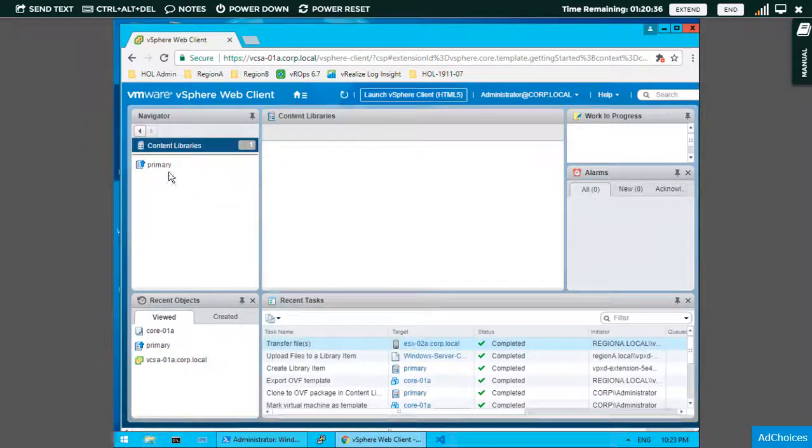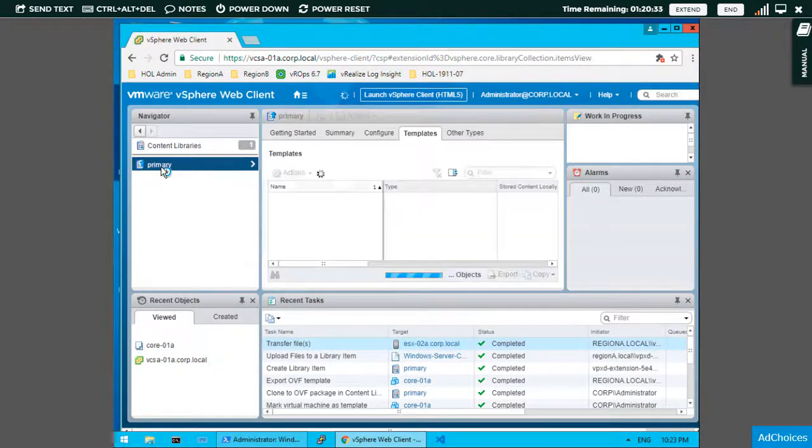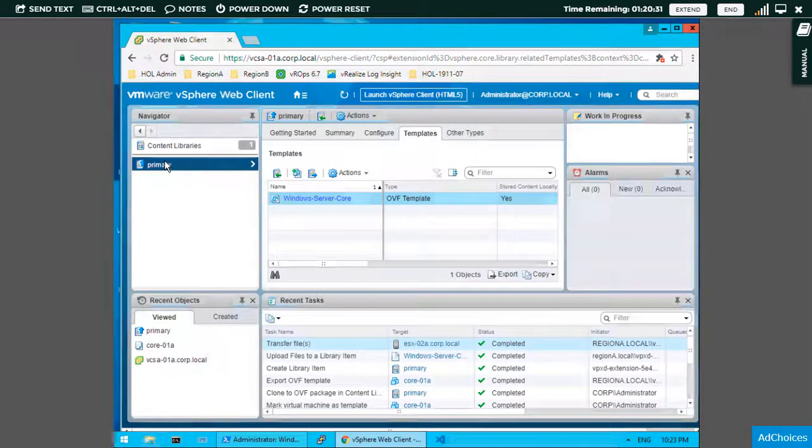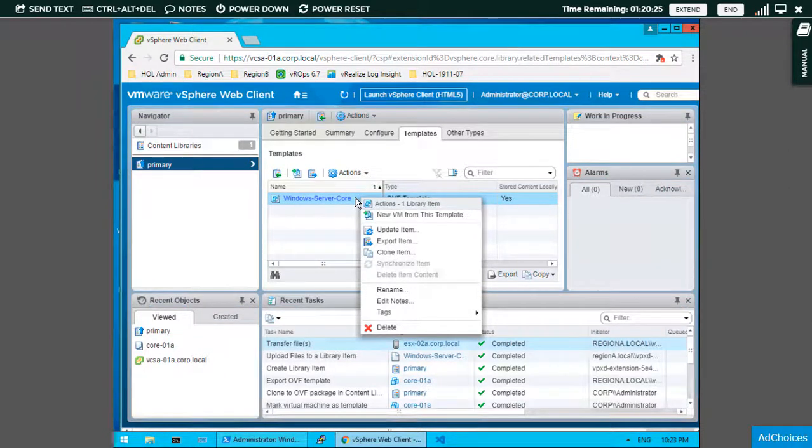Okay. Now you know how to create the content library and how to upload the image and the ISO files. Once you upload the data, you can clone those items as well. We can have a separate name likewise.